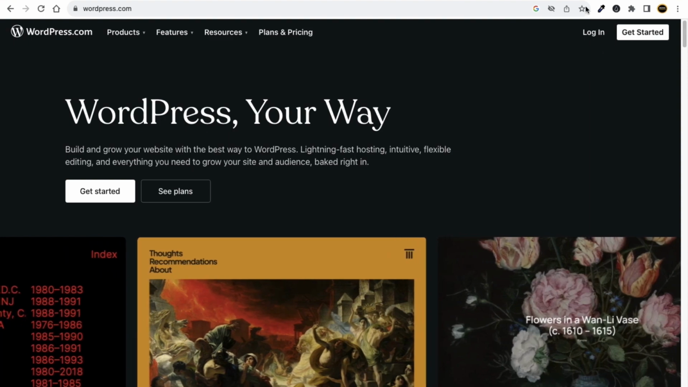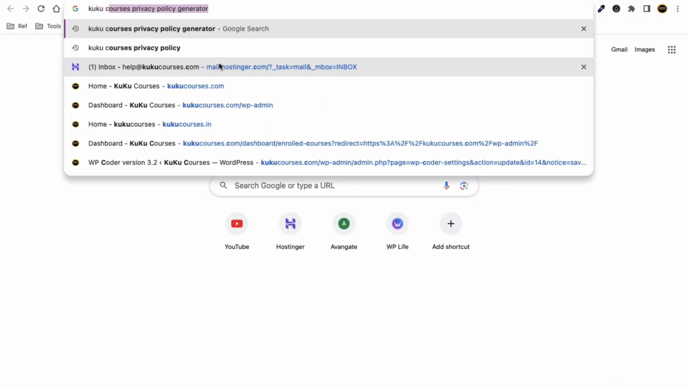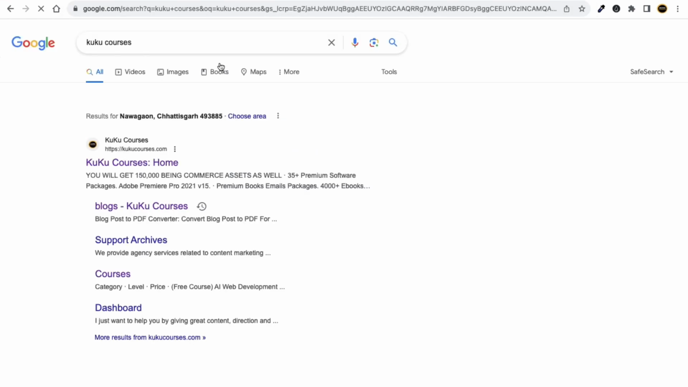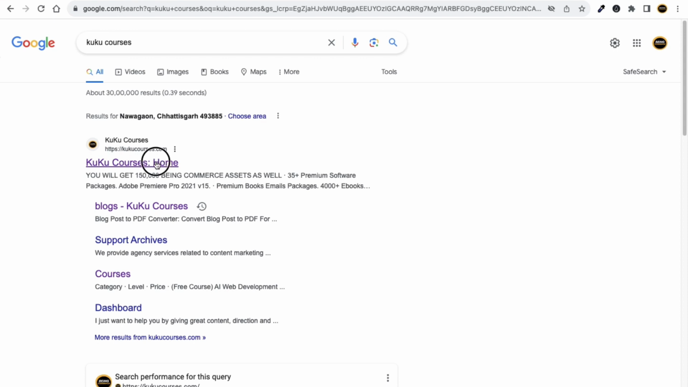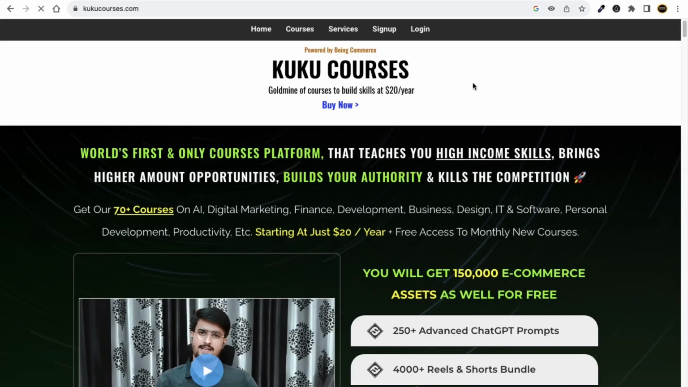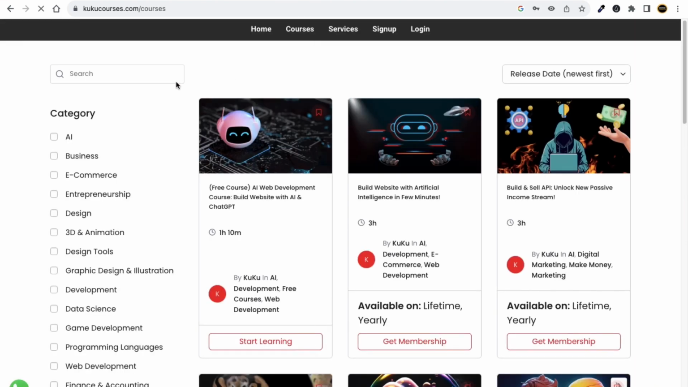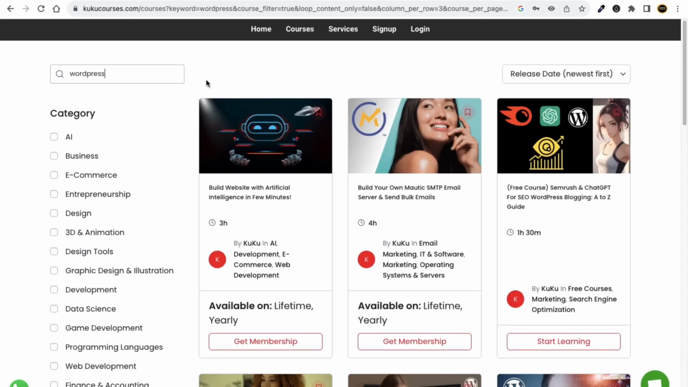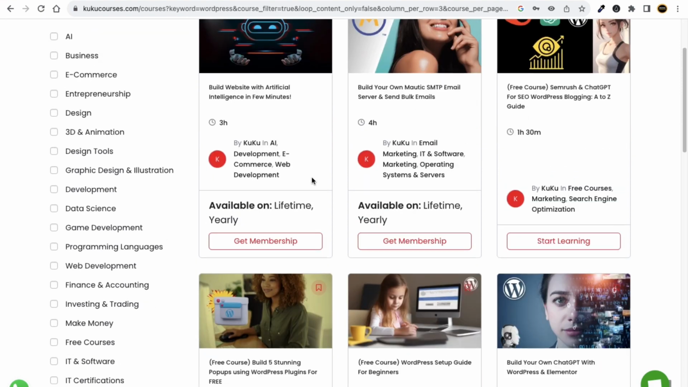For example, if you open a new tab and search for Cuckoo courses, click enter, and then you will see this website, courses.com. Click on this website, and from here you just need to click on this courses tab. I'm just trying to show you the different things. If you search for WordPress, you will see that using WordPress we can do any sort of things.